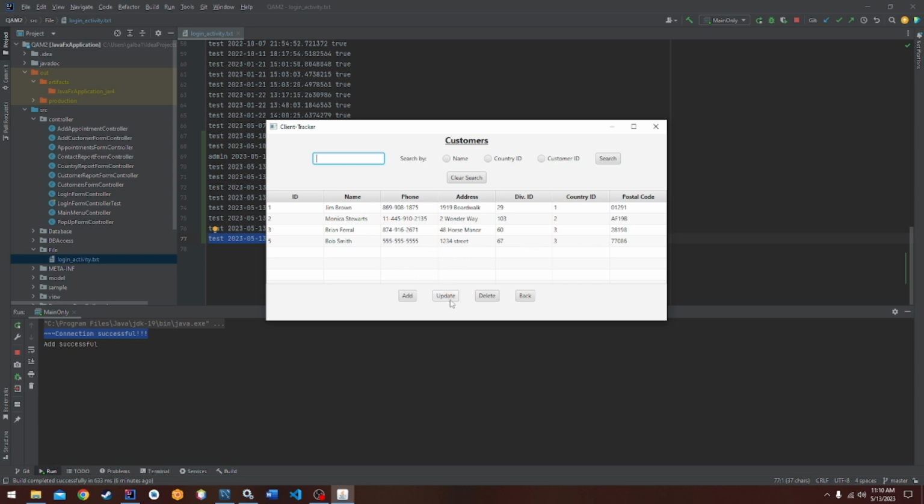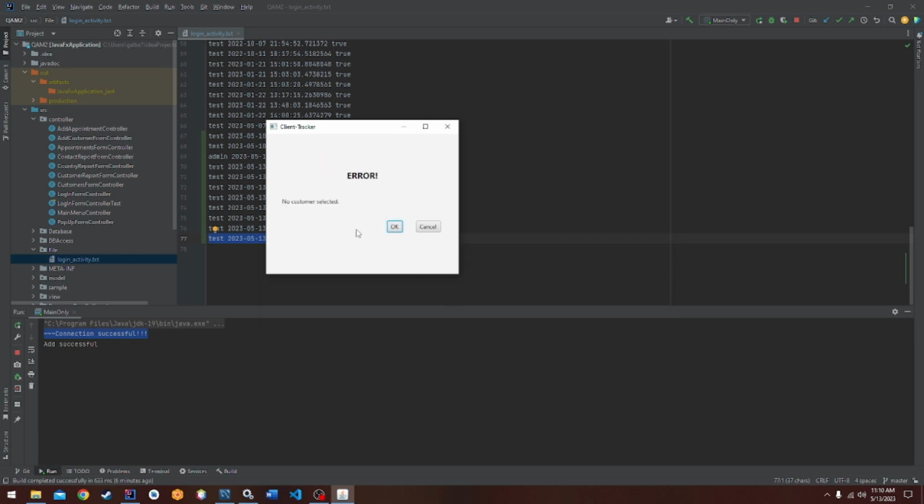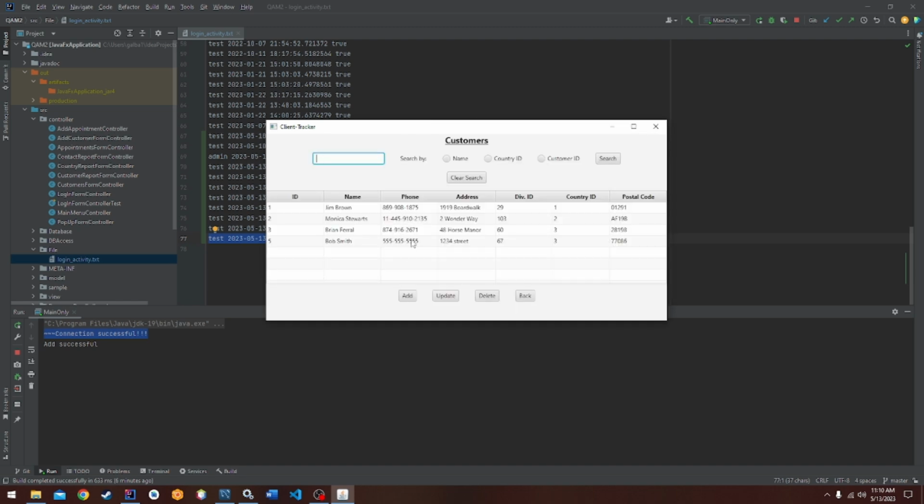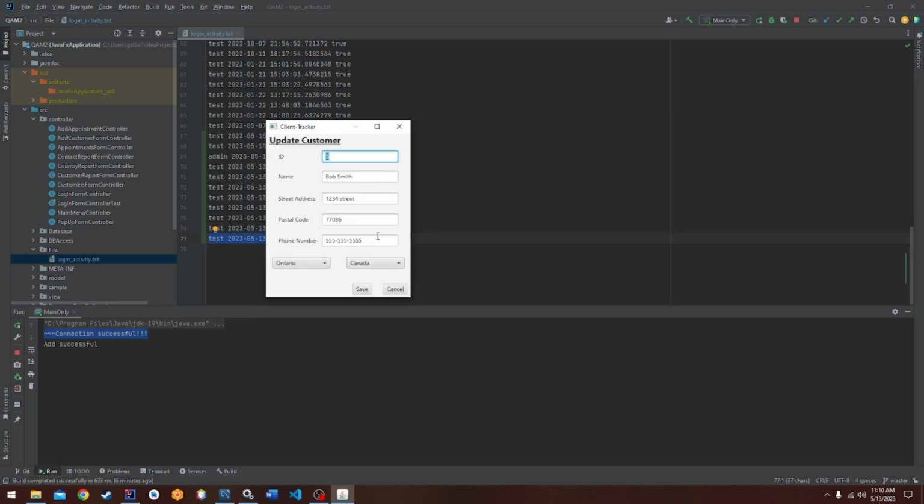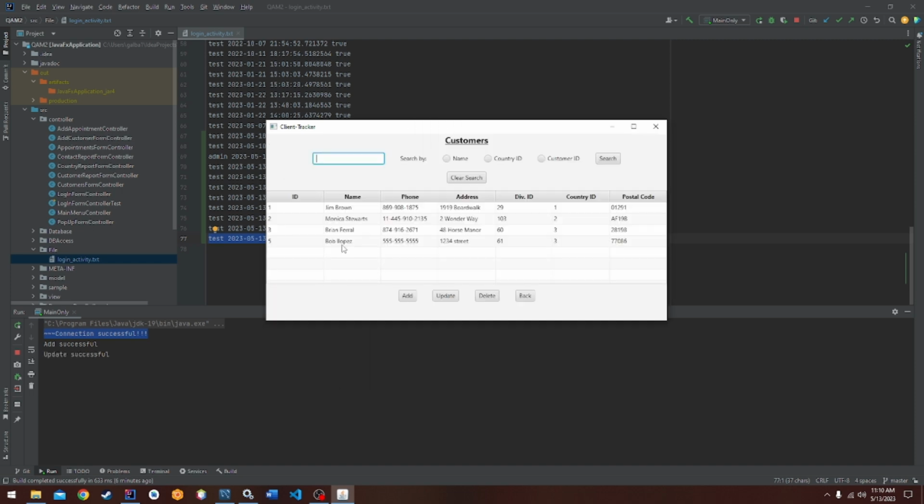I could update a customer, but I need to select the customer first, so it gives me an error. I could go back here, update, Lopez, and say he moved to Alberta, and save. His new name Lopez, and Alberta. This shows up as the division ID. The country's the same because he stayed in the same country but moved to a different state.